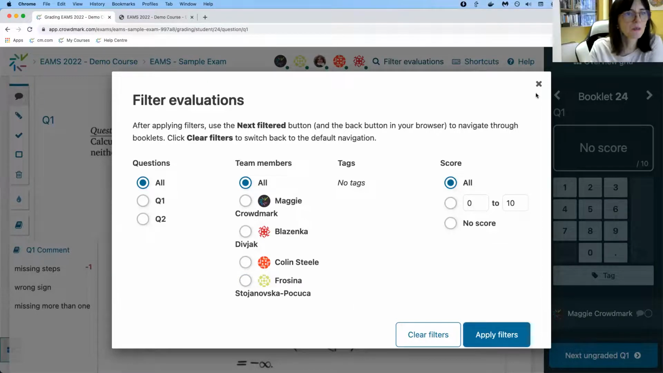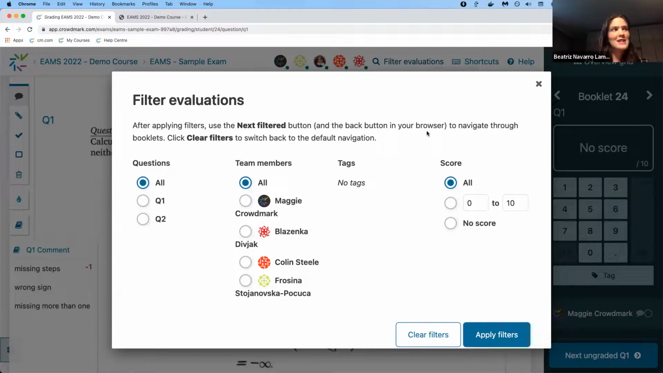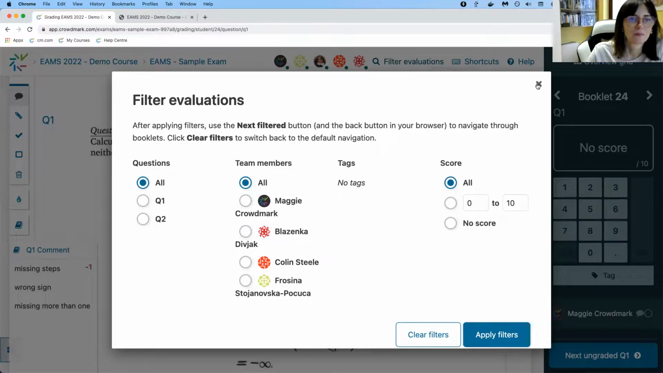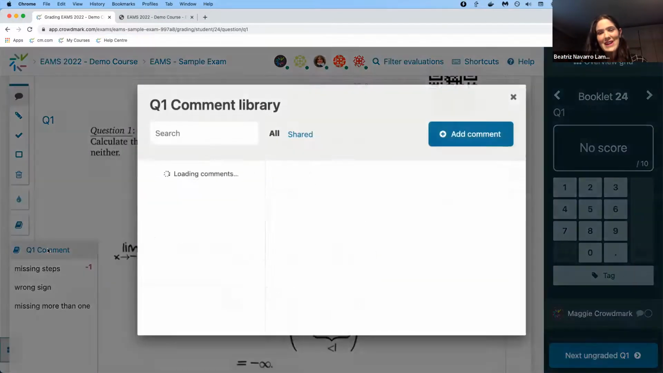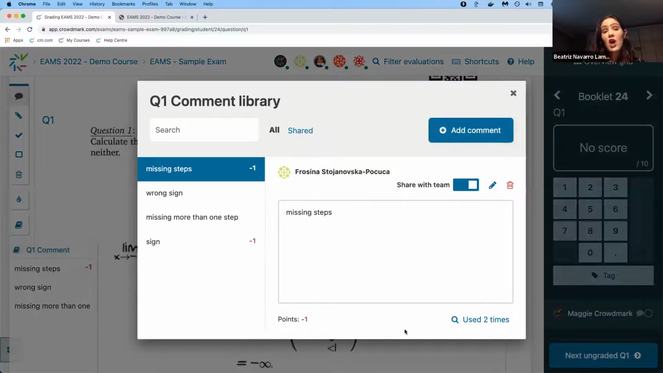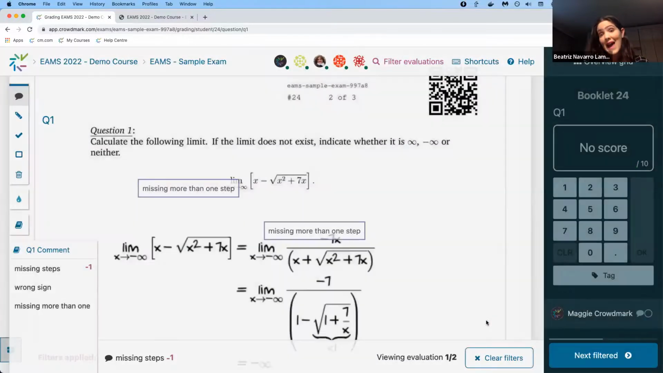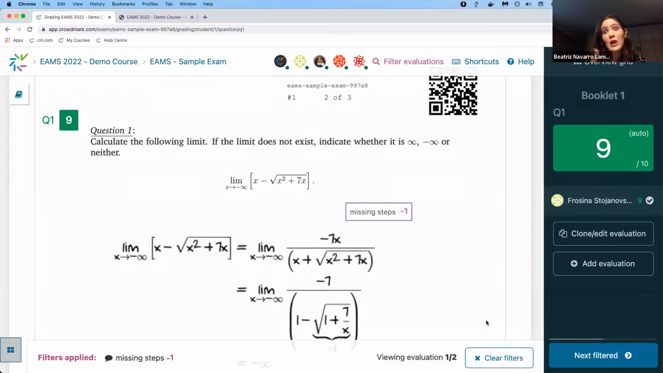Yeah, there is probably one more possible scenario. It's that you realize that you used a comment, and the comment was right, but it was applied to some wrong students. It could be that it was correct for 100 of them, but for 50 of them it was not correct. So you can at least filter by comments. You will only look at the ones that had that comment, and you can very quickly go through those and then remove the comment for those that shouldn't have got that comment.